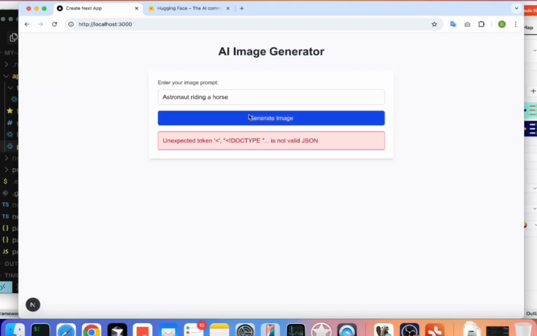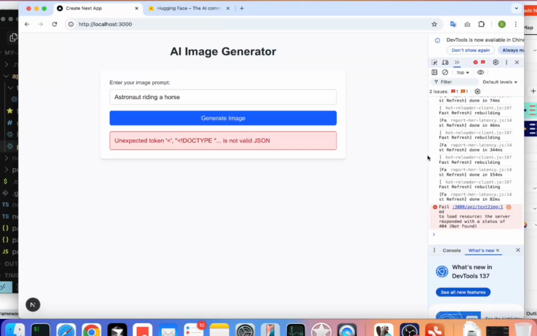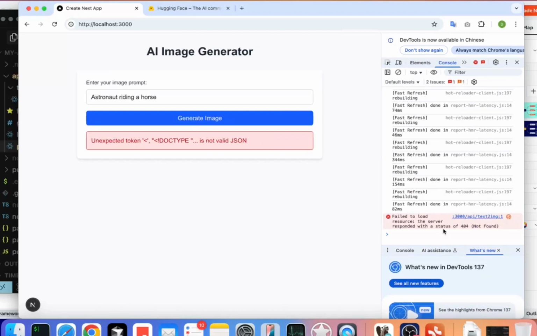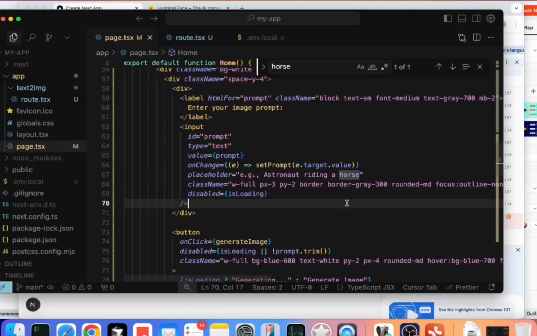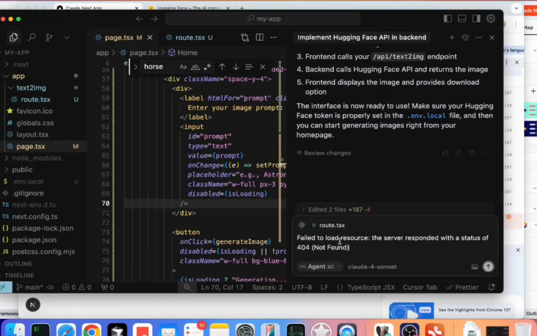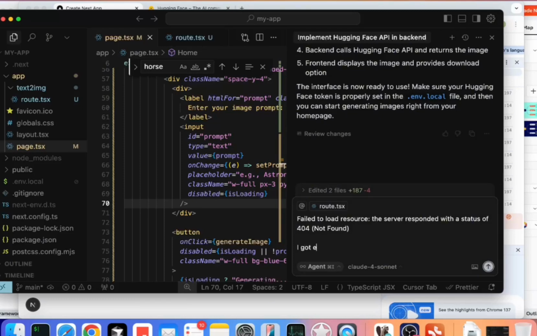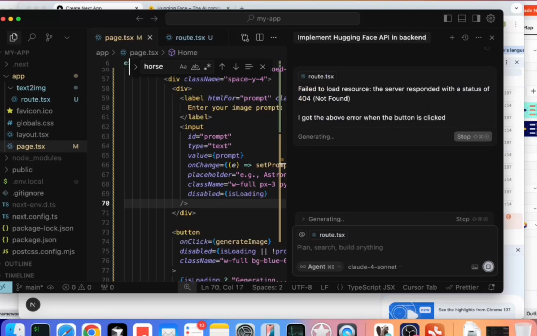Okay, so we can type astronaut riding a horse and press the button. Now we see an error, unexpected token. So what we can do is open the browser console and copy the error and send it to Cursor, and ask Cursor to help us fix it. So Command L to open the Cursor agent, and just paste in the error and say, I got the above error when the button is clicked. Please help us to fix it. And Cursor will be thinking.